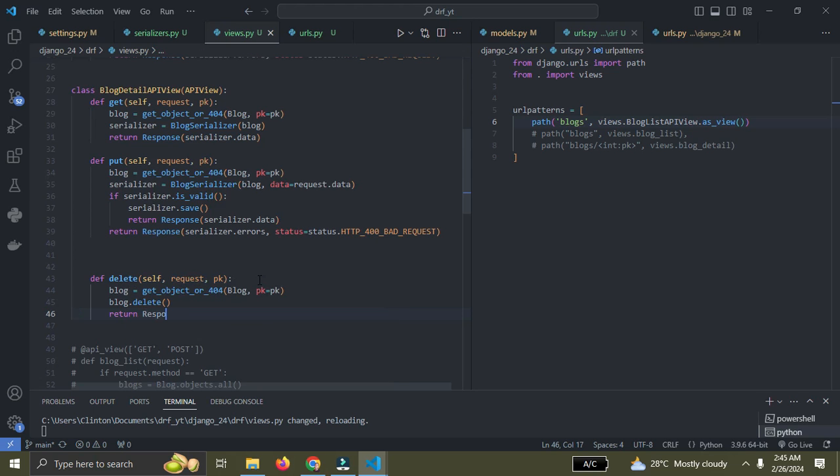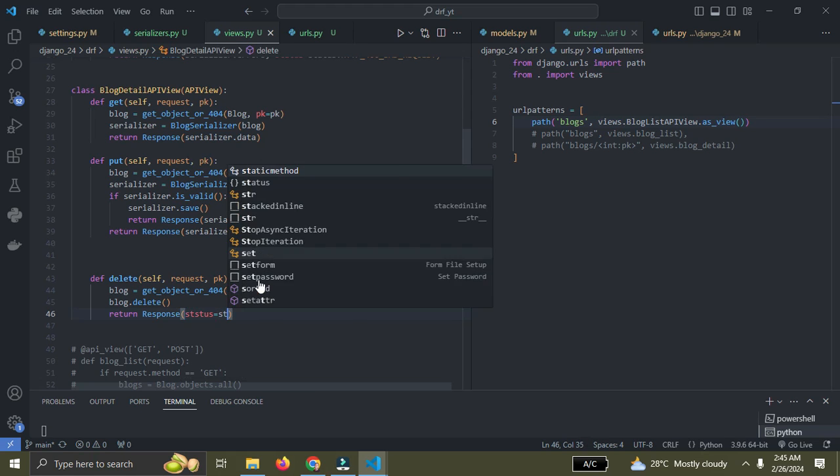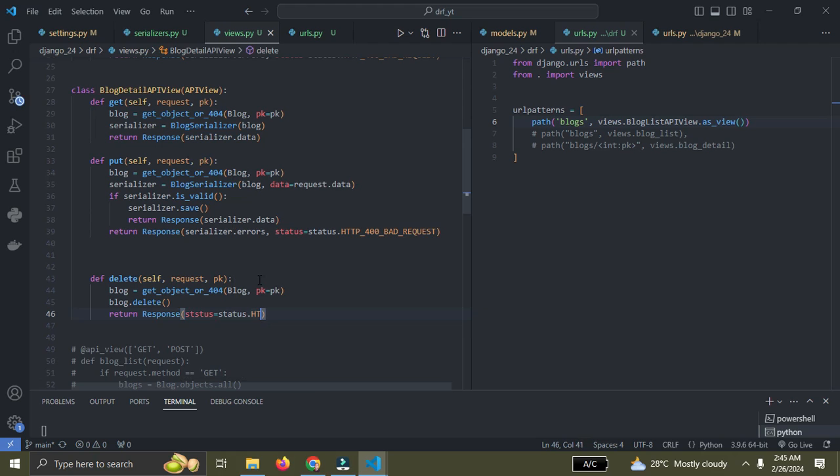Return response. I will say status should be equal to status dot HTTP underscore, I think 204. I think it's 204 underscore no content. Yep. So now let's create a view.